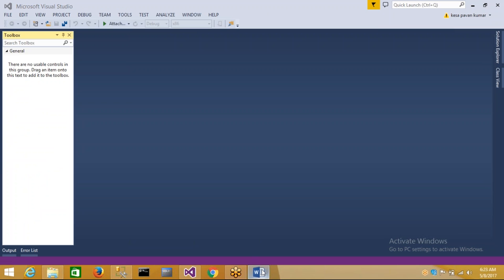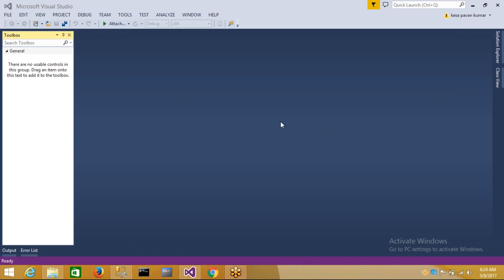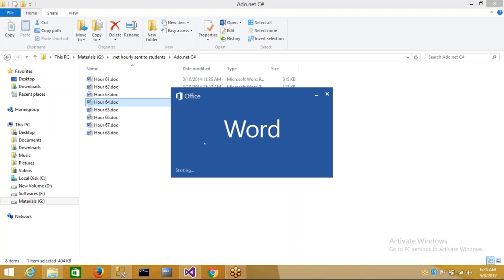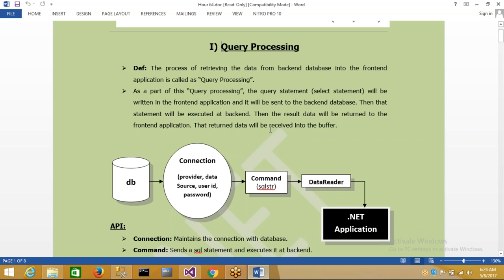Now, query processing: you want to retrieve the data from the backend to the front end. You have the data in the backend database, and you establish the connection with SQL Server using the connection class. From the connection class, you write the command using the command class, like select star from EMP. Whatever command you write, the result will be stored in the data reader.